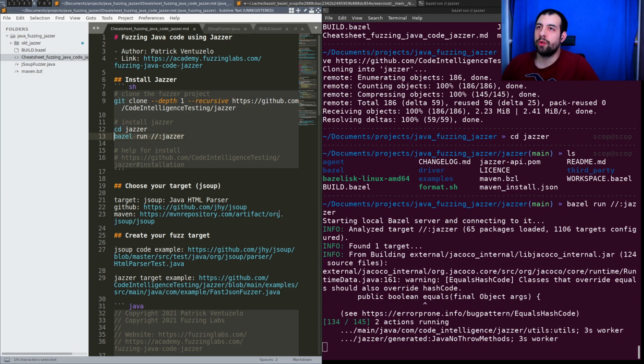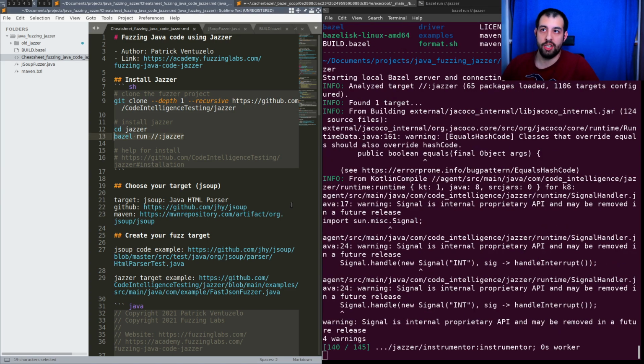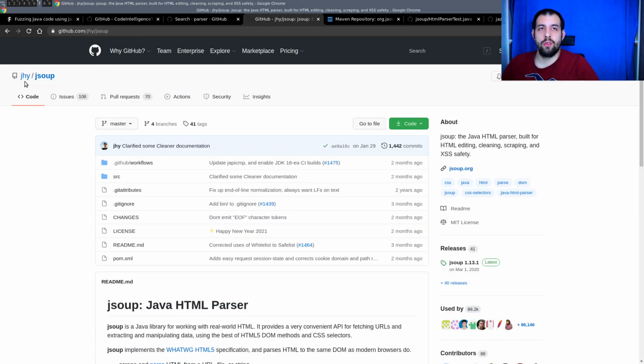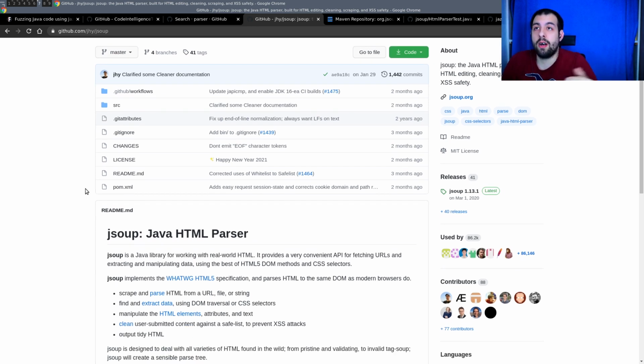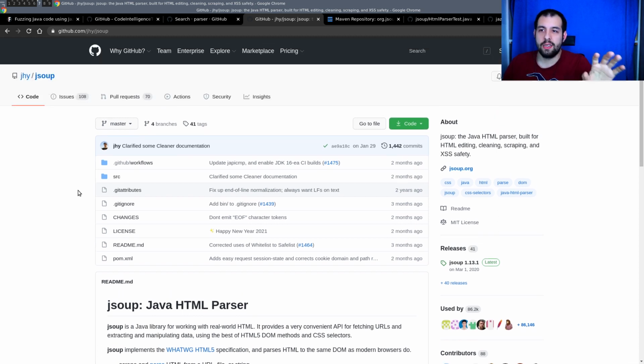Then we need to choose a target. As I mentioned, I chose JSoup. You have the GitHub repository right there, a Java HTML parser. Parsers are some of the easiest things to fuzz, and that's also why it's a pretty good example. They usually take untrusted data from the web or from somewhere, and if you're able to make it crash or find bugs in that, it could be pretty impactful. So we're going to target this one.